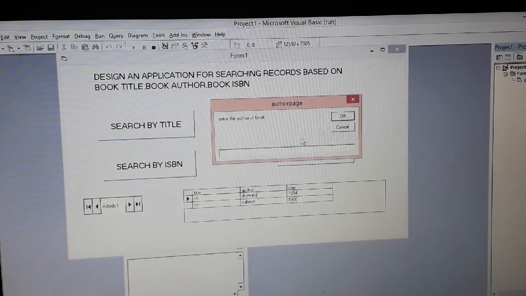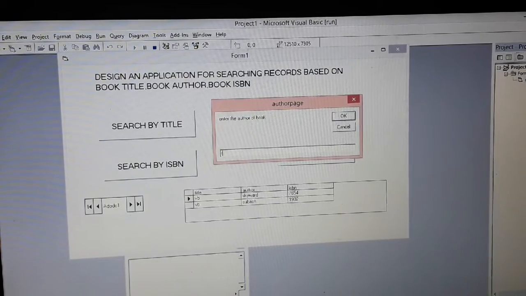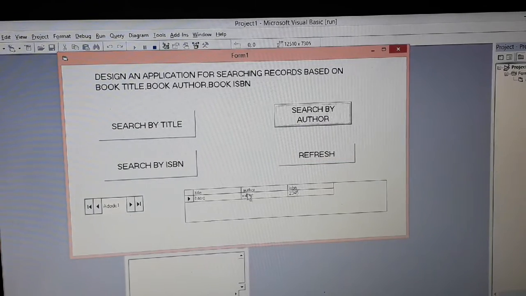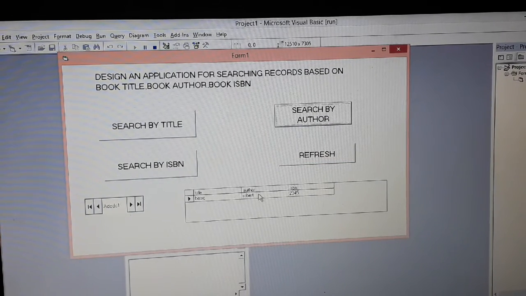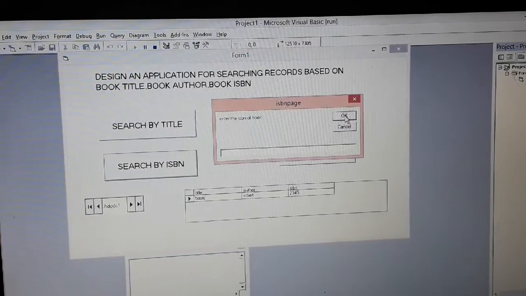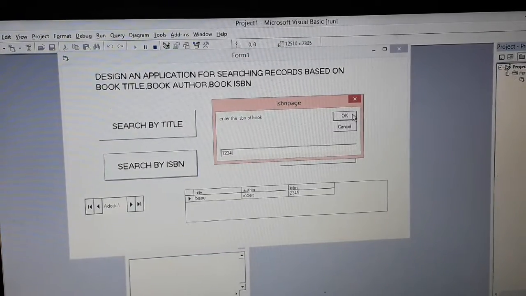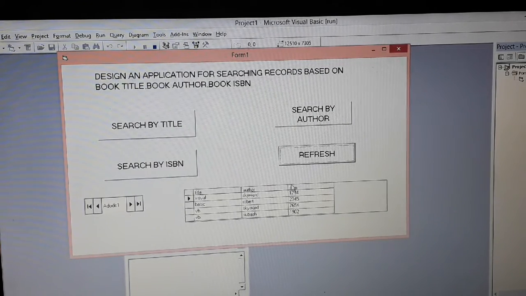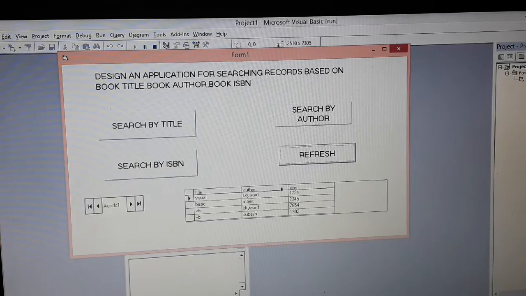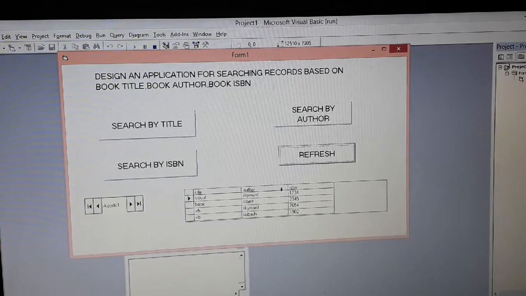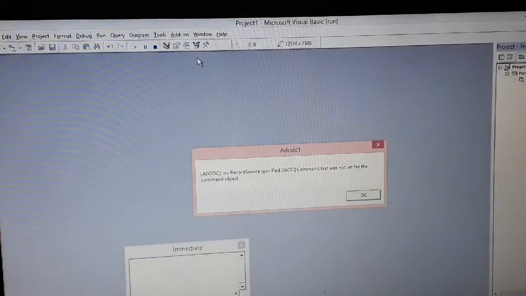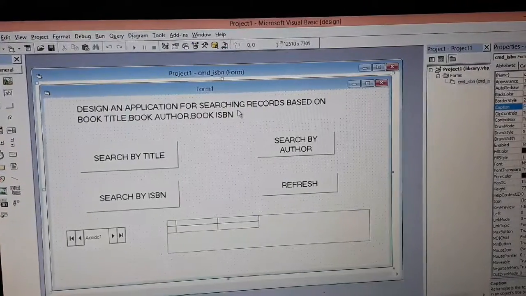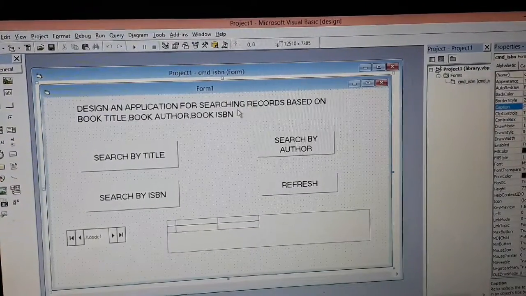Next, if I click on search by author, let me enter Robert. It will give the complete row with respect to the author Robert. If I click on ISBN, I'll enter the data, and it will give the matching record. If I click on refresh, it will give all the rows present in the library table. So this is what your program is, that is, to design an application for a library database to search records based on title, author and ISBN. Thank you.